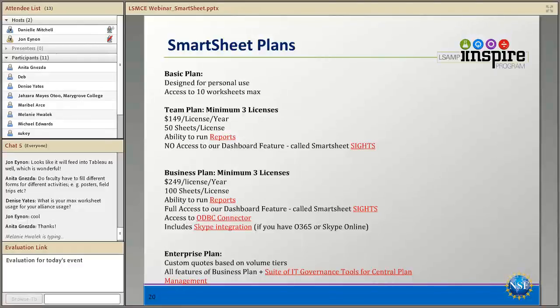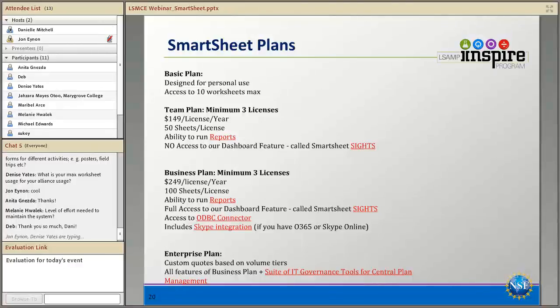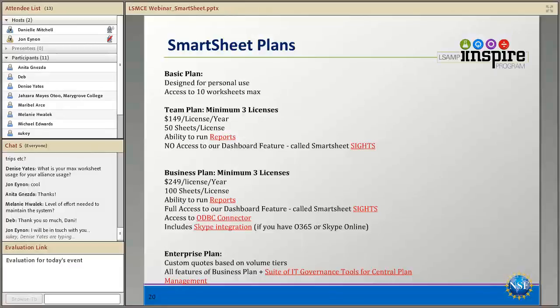So, does anybody else have any other questions? I will be sending these slides to Deb Cole at LSMCE so that she can share them with anyone. And I'm always happy to answer any questions or to help. Even if it's just sitting down with your team and looking at Smartsheet in more detail, I'm more than happy to do that.